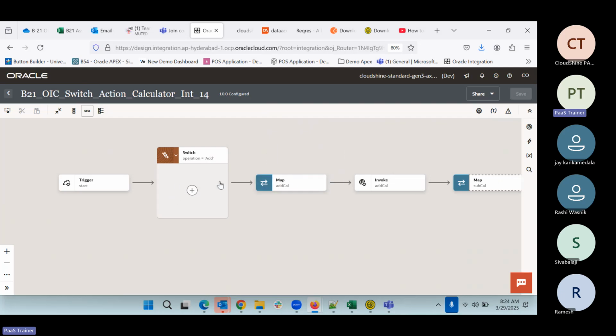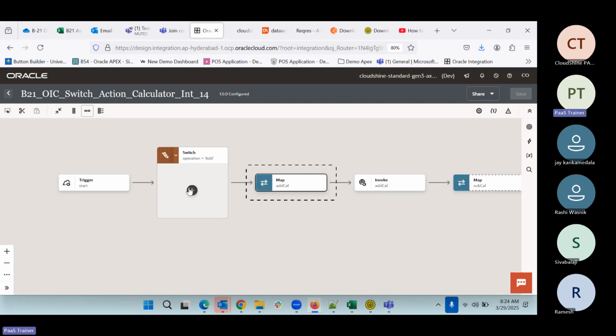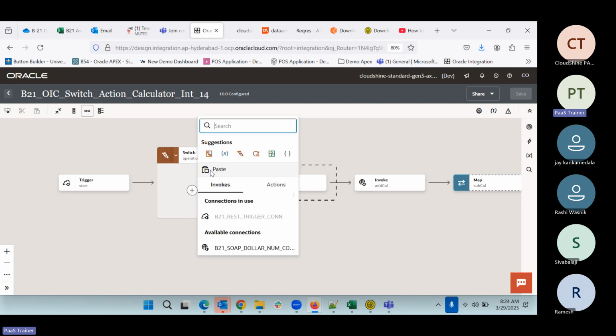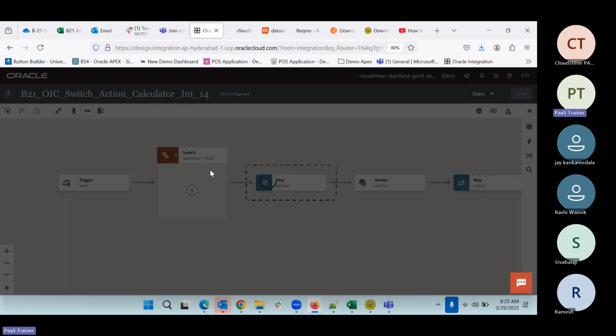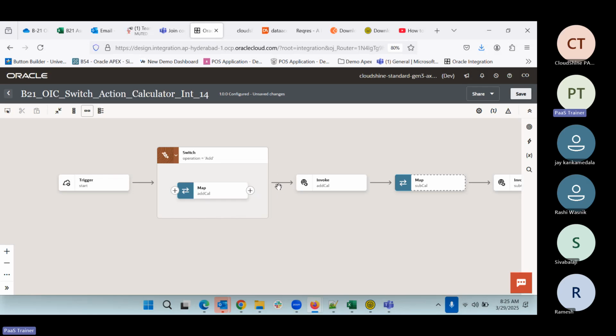Yes. So one way is we can delete this one and recreate it here. Or in OIC, we can also move it. So we can say cut from here, then come here and do the paste. So what will happen? It will come back here. If you see, that got moved from here to here. So that is one way.